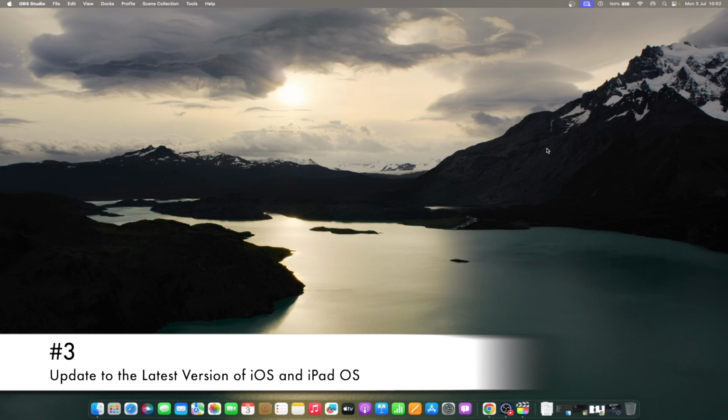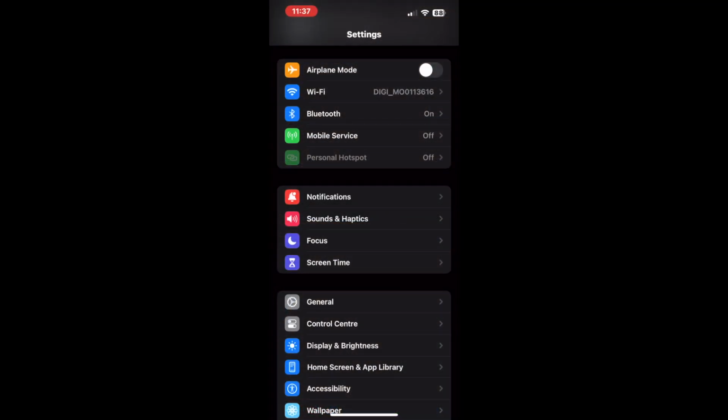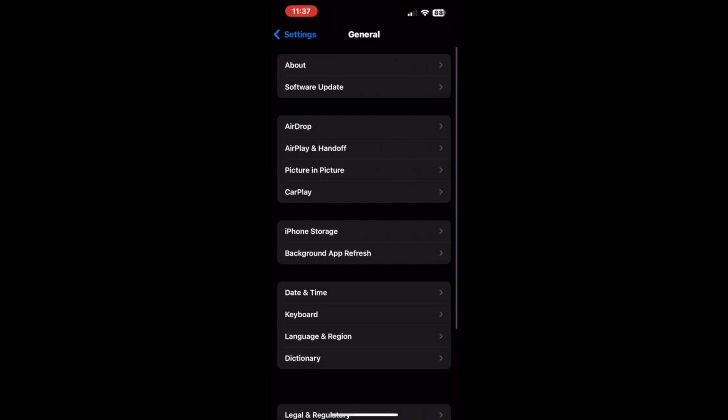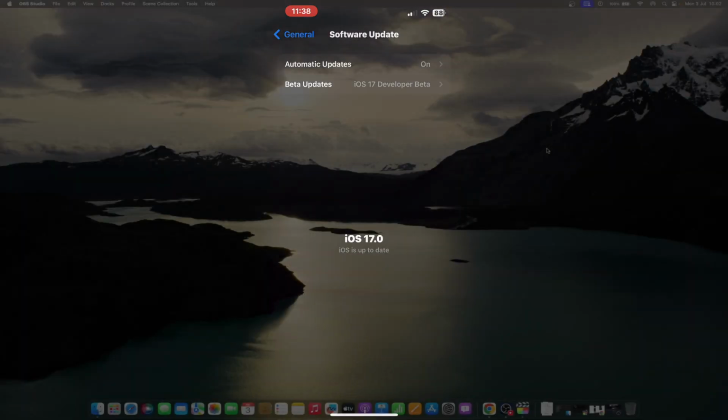One of the ways to fix your keyboard not appearing issue is to update the software of your iPhone and iPad to the latest version. Let me quickly show you how to do it. Open Settings on your device and scroll down to the General tab. Then choose the Software Update option. If there is any update available, update your device to the latest version to solve the issue.